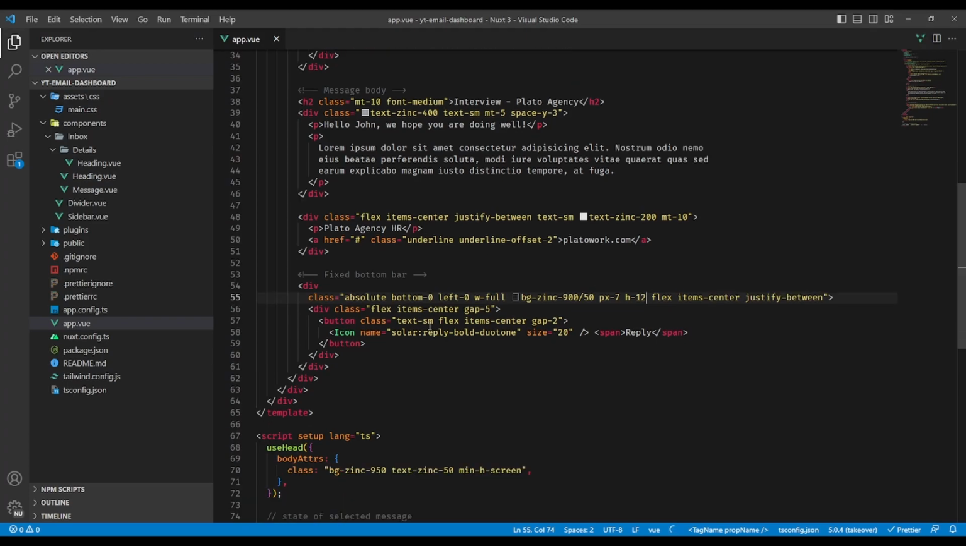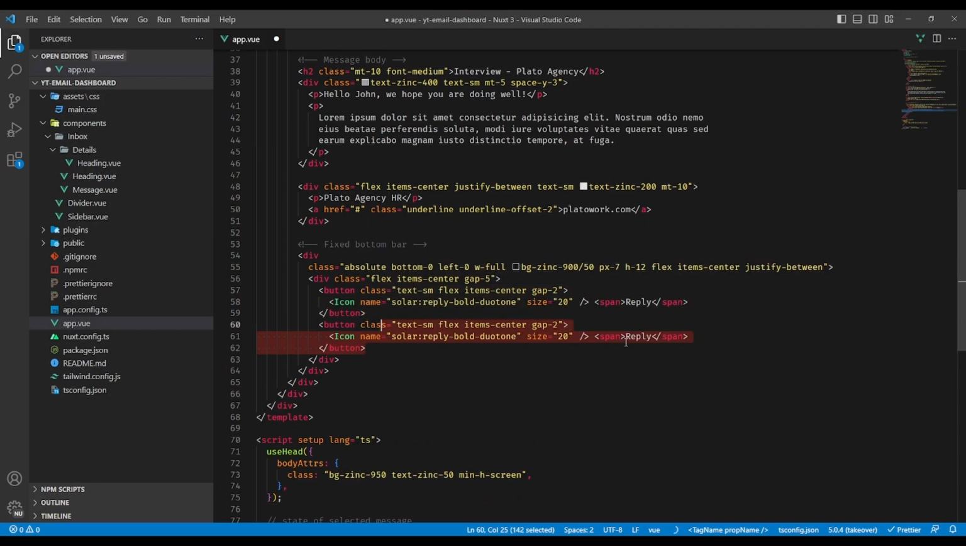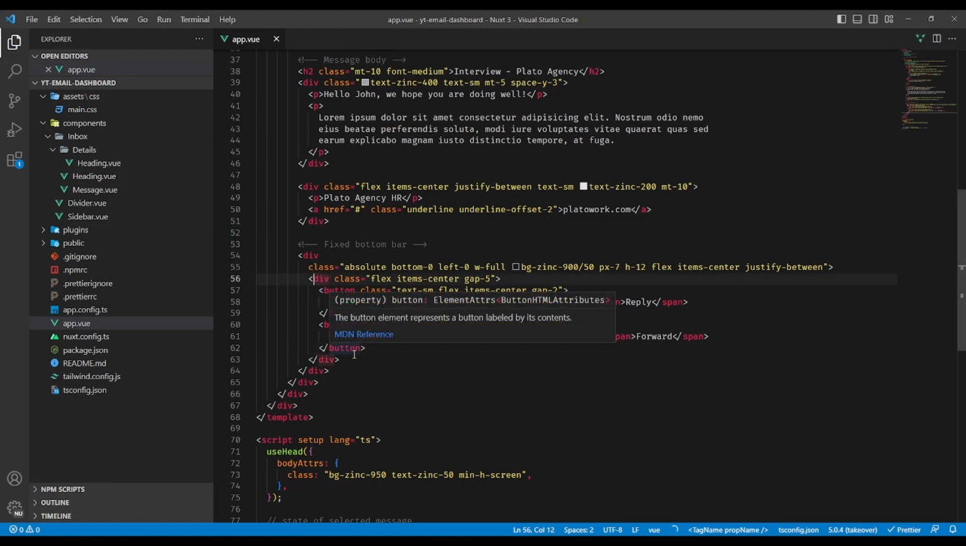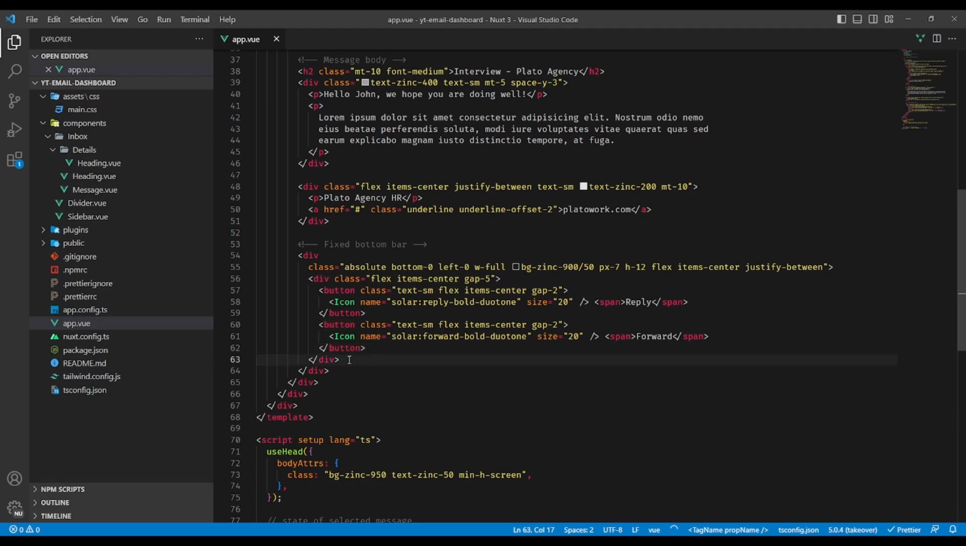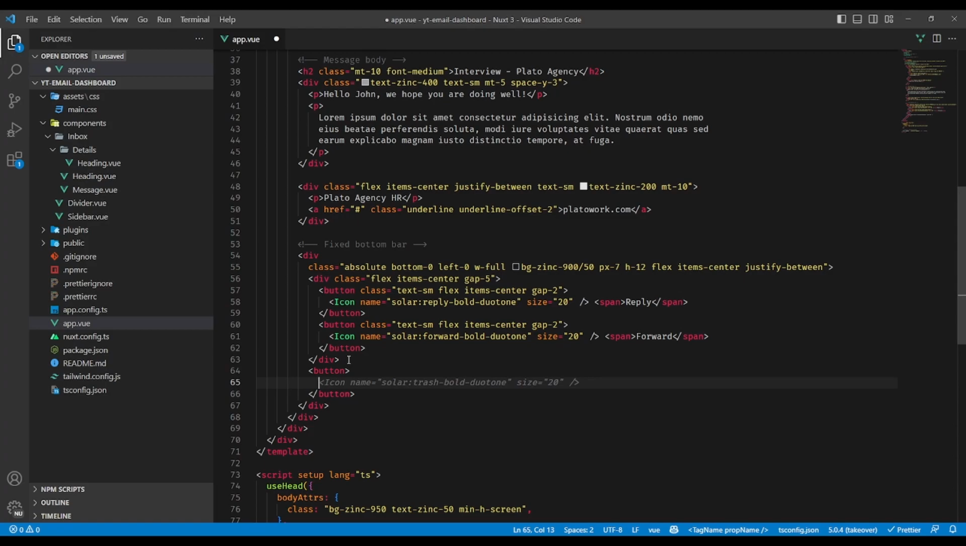And let's create the forward button by copying this down, changing this to forward. And we're going to change the icon name as well. Cool. Now, as for the button that's to the far right, let's just go ahead and implement that. And this button is going to be our button that we use to star this message. So the icon is not going to be this icon. It's actually going to be the stars bold duotone icon.